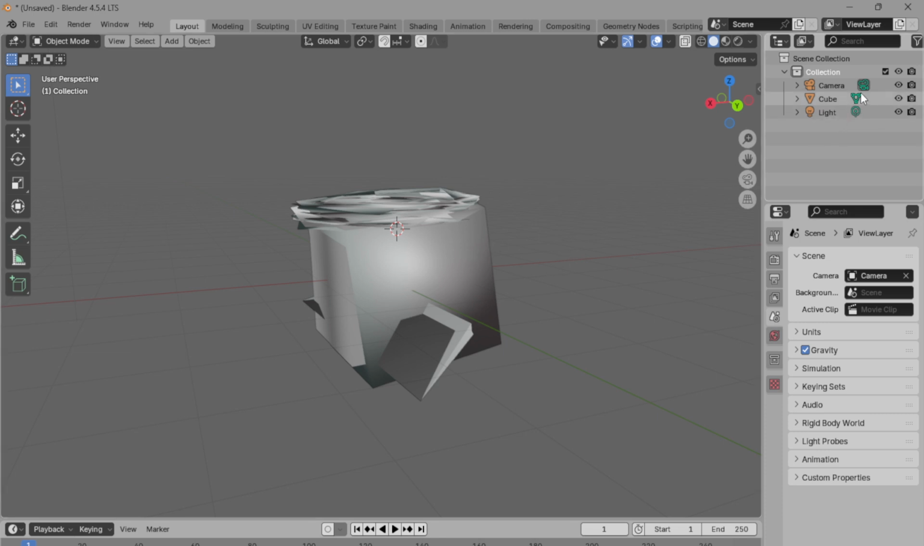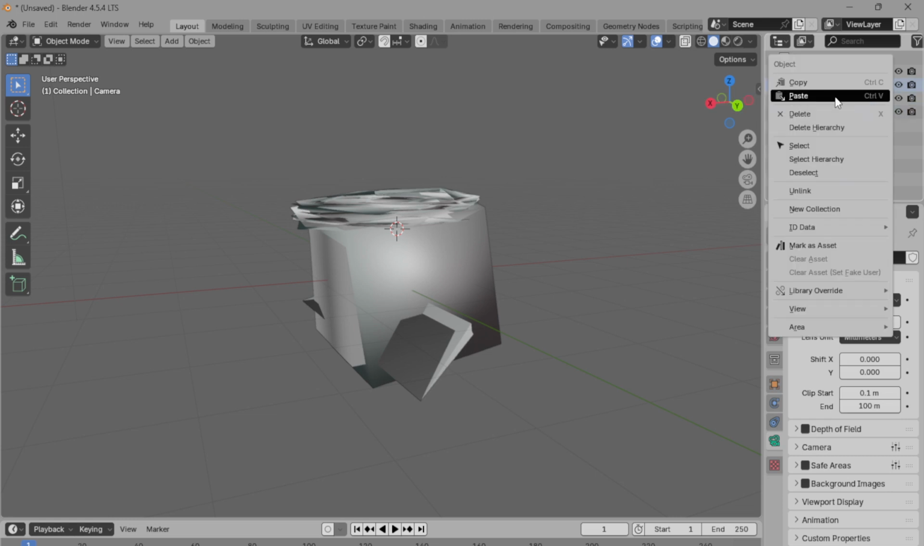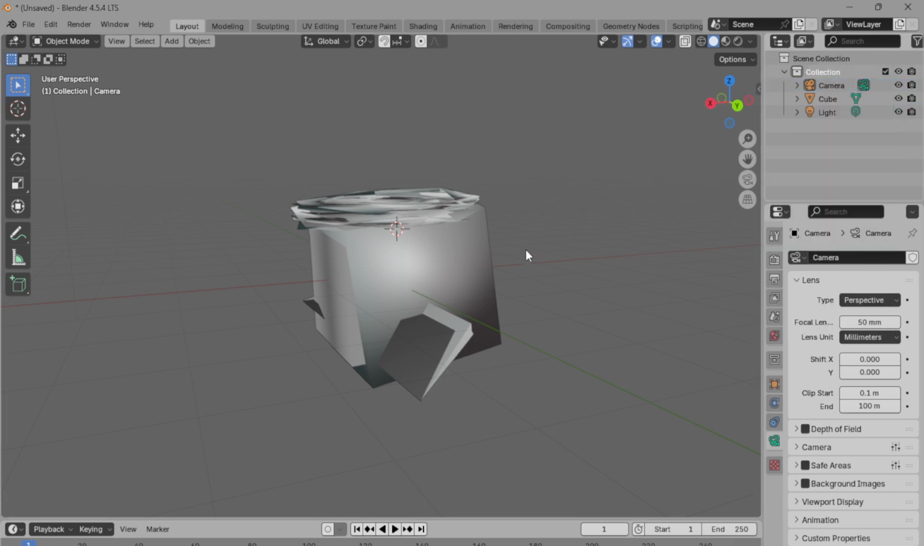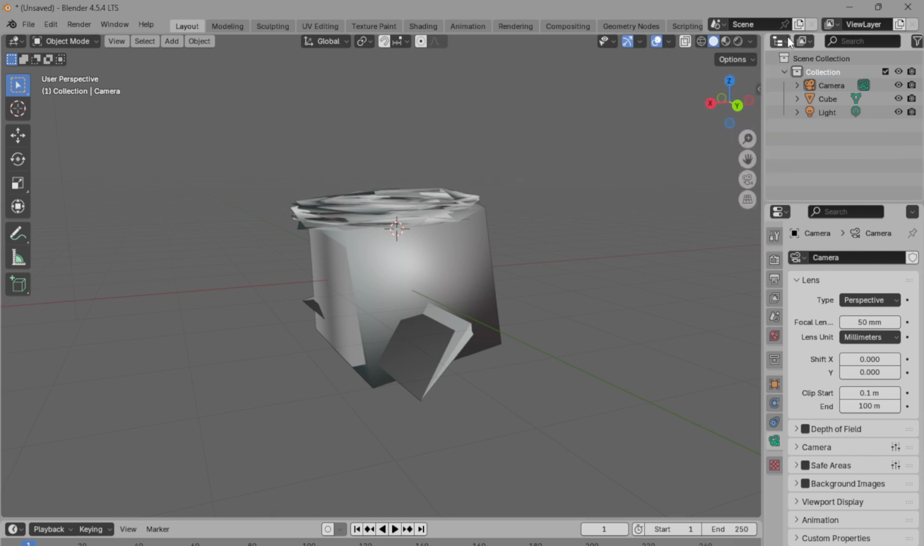Moving on, we now configure the output settings. This is where we decide how our animation is saved. Head to the Output Properties tab, recognizable by its printer-like icon. Here, set the resolution for your animation by determining the X and Y values to ensure your visuals are crisp and clear. Verify your frame range, make sure the start and end frames match what you want for your project. Next, choose the location where your files will be saved by clicking on the folder icon under Output.